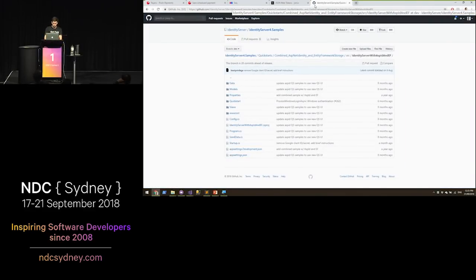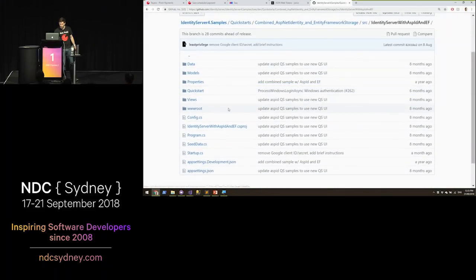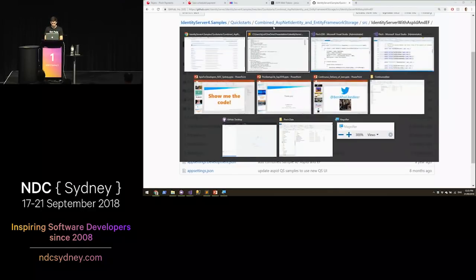There are some great sample documentation for Identity Server 4. The one I specifically recommend you take a look at is the combined ASP.NET Identity and Entity Framework Storage quick start. You can clone this repository, and you can take a look at how everything works and how it's all hooked together. It's a really, really good place to start. What I'm going to do now is walk you through that anyway and what I've got.